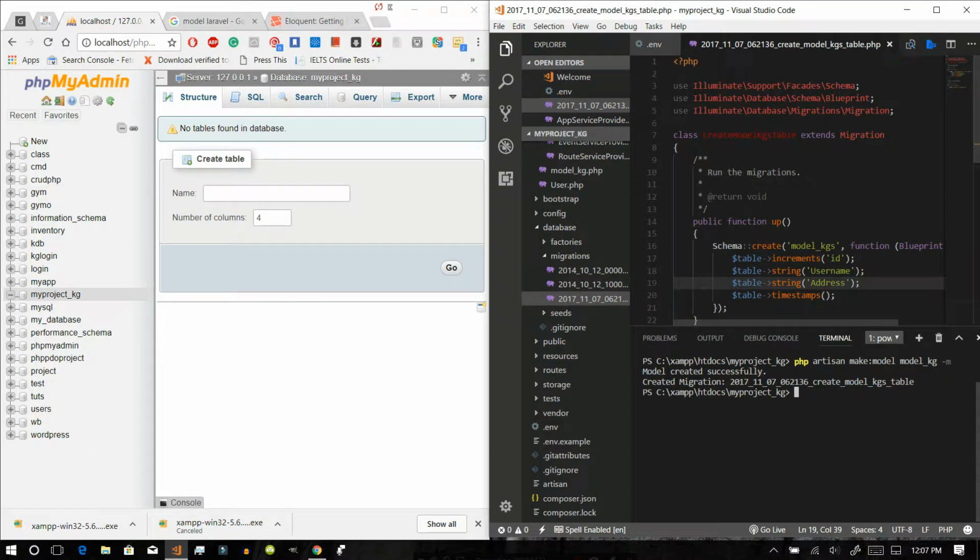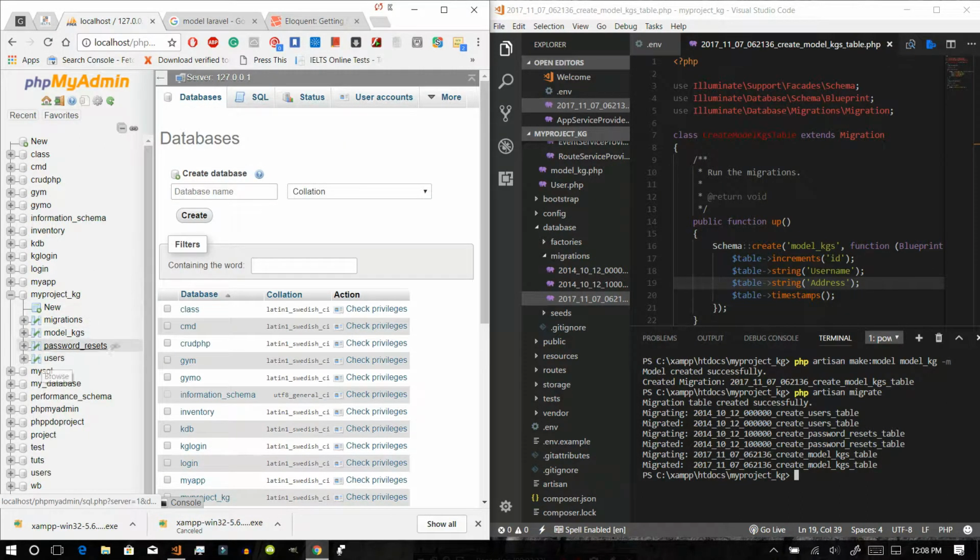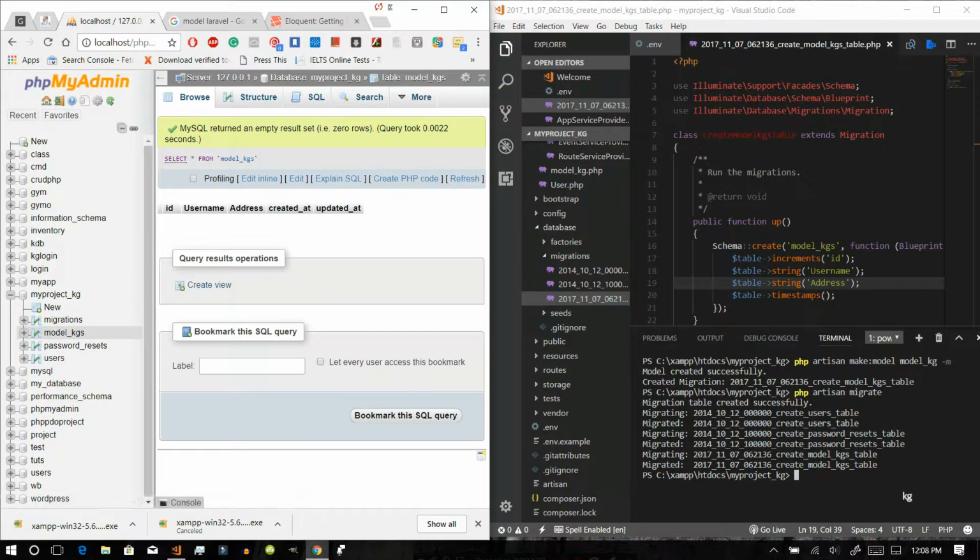and after this we'll migrate this table to our database. After you finish inserting these fields, you will now just migrate it to the database. For that, the command will be php artisan migrate. Okay, now you can see it in here. You see here, model kz. We have given the username and address, and it's here. So our table has been created successfully.